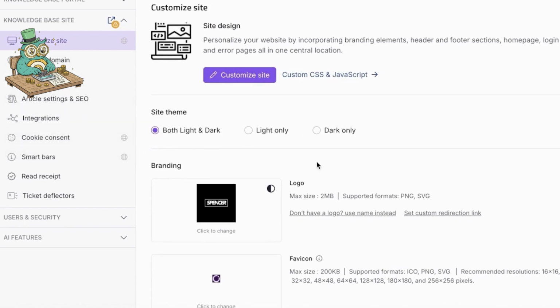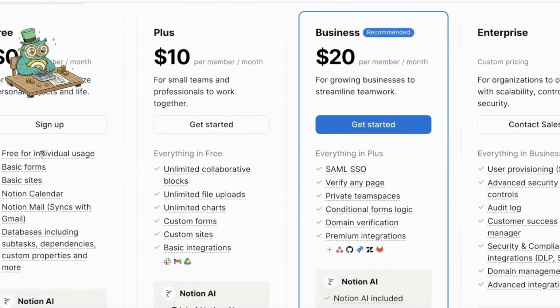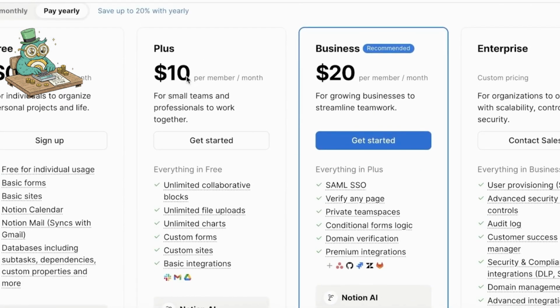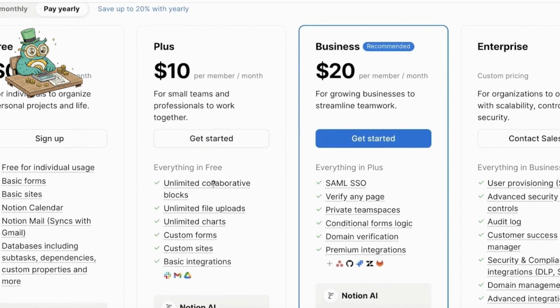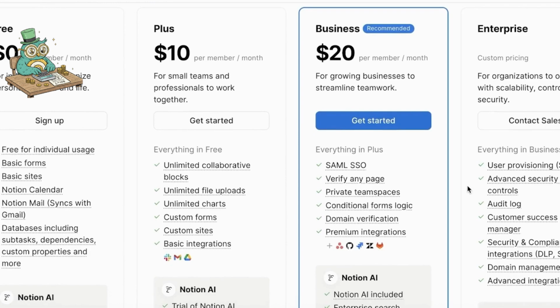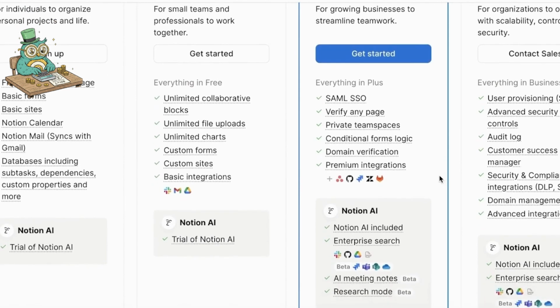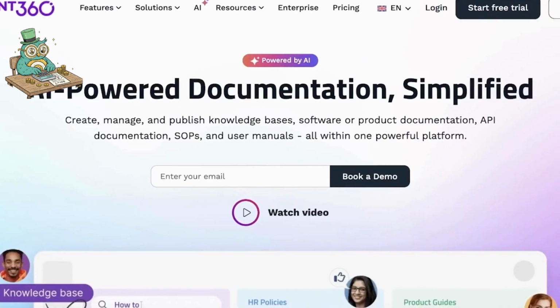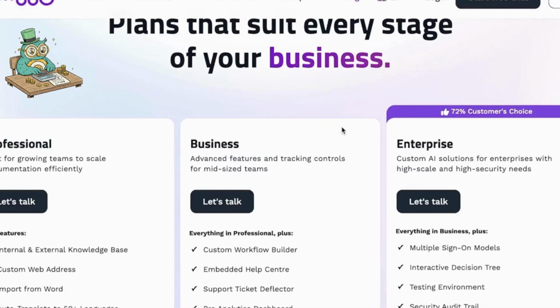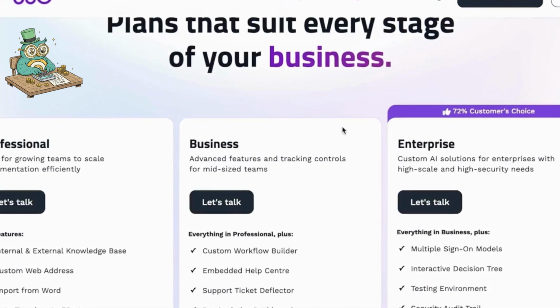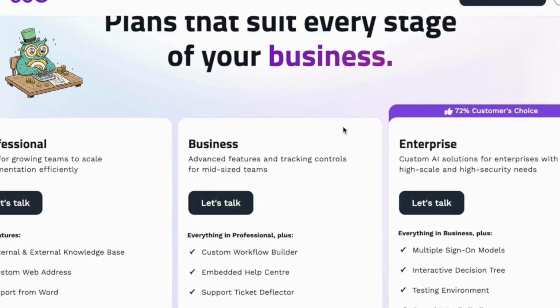Now let's talk about pricing. Notion offers a generous free plan. Now if you do choose to upgrade, you have the Plus plan at $10 per member per month, where you have unlimited collaborative blocks, custom font sites, and more. Then the business plan at $20 per user per month with verification of pages, private team spaces, and Notion AI, including enterprise search and AI meeting notes and research modes. Now, comparing this to Document360, Document360's plan is tier-based, and they have not currently on their website, and their business plan has customized workflow builders, integratable with 30 tools, with pro analytics dashboards, as well as a support ticket deflator.